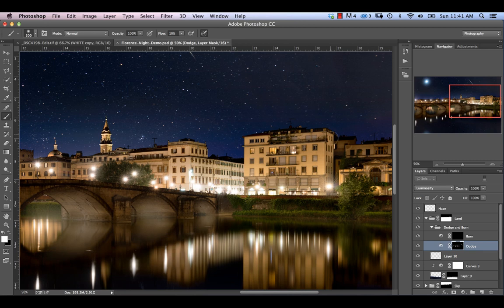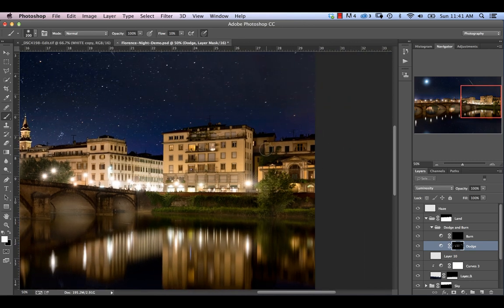So I'm not doing anything too fancy here, just brushing with a nice big soft brush. Maybe adding a little bit more to our reflections here, just brightening them up a bit, and a little bit within the blacks of our bridge just to help bring that out a bit more.